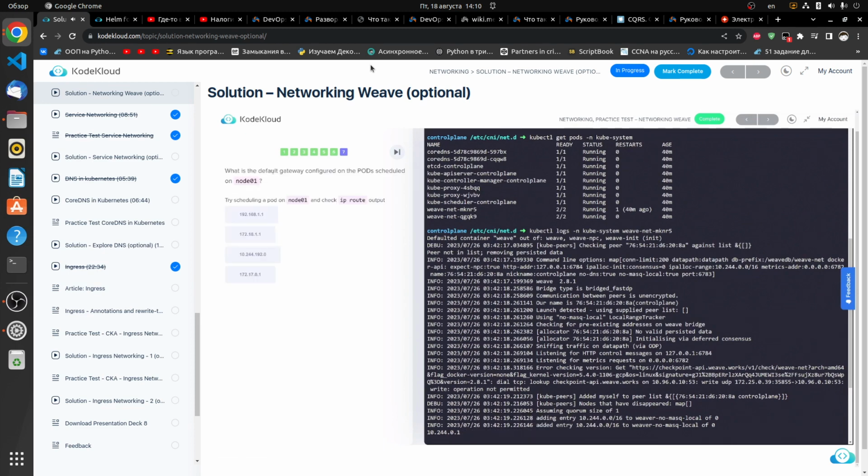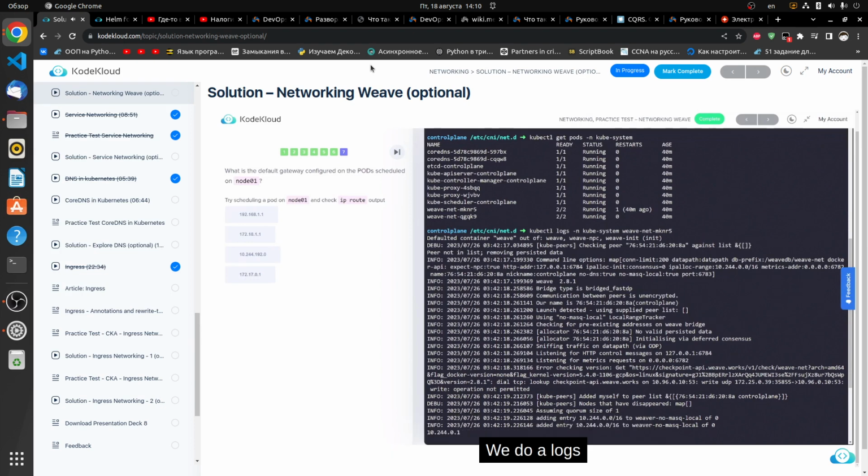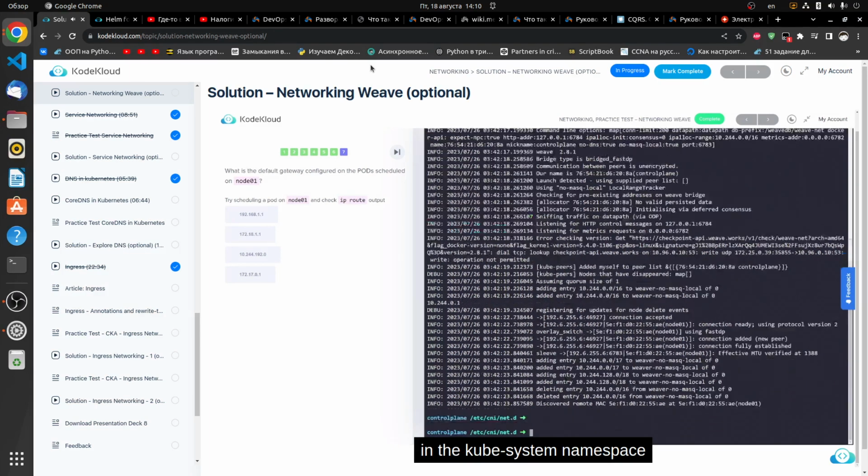And the final question is asking us, what is the default gateway configured on the pods scheduled on node 1? So anytime a pod's deployed, what is going to be the IP address of the default gateway for that specific pod? And the easiest way to figure this out is just to deploy a pod onto node 1 and then just log in and run ip route to see what is the default gateway.